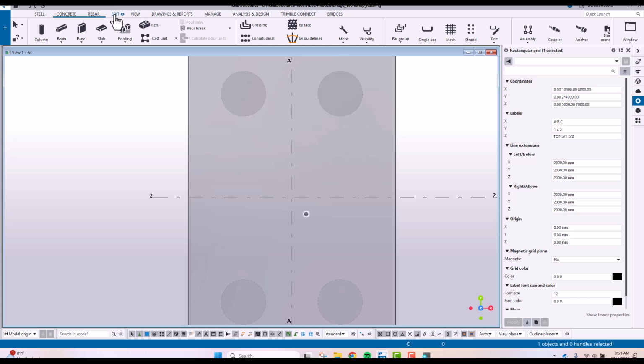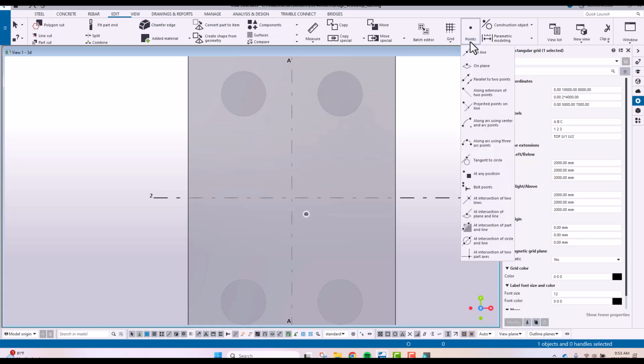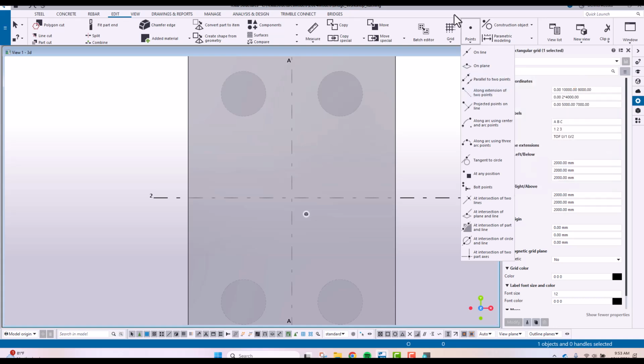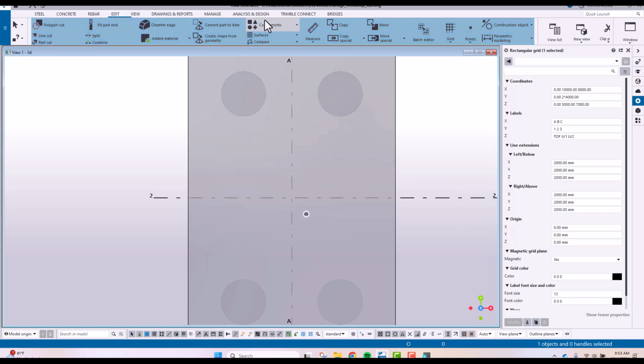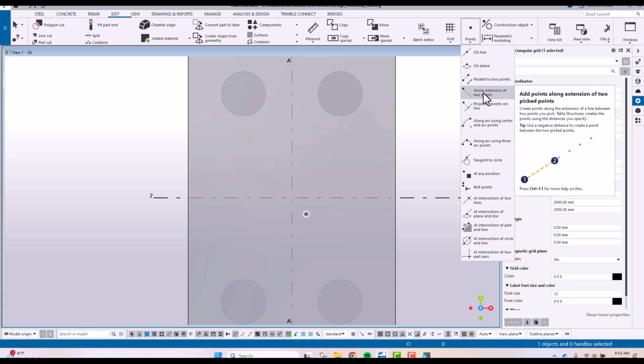So if you go to the edit, kindly go to the points and then select extension along 2 points. Select extension along 2 points. Can you do that one? Click along extension of 2 points. So again, under edit, go to the points and then select along extension of 2 points, then click on that.